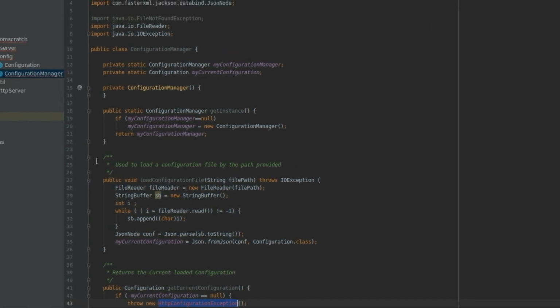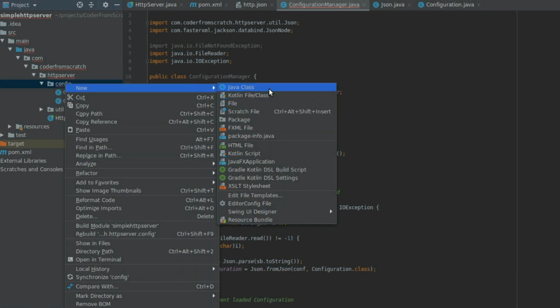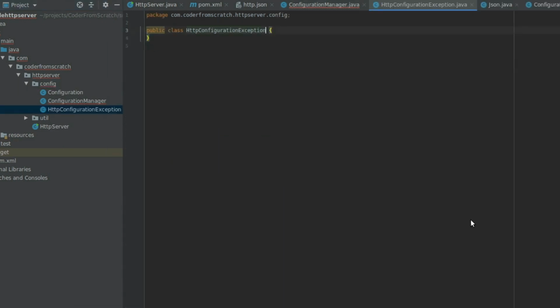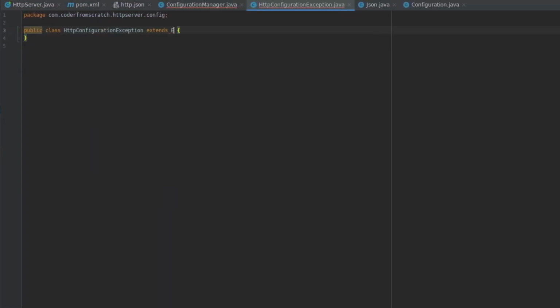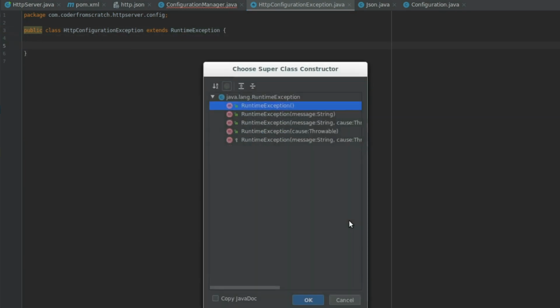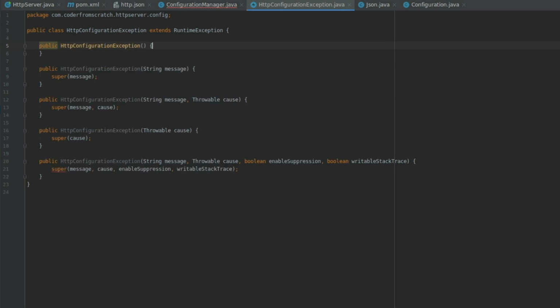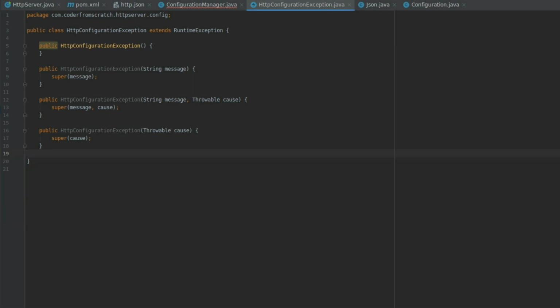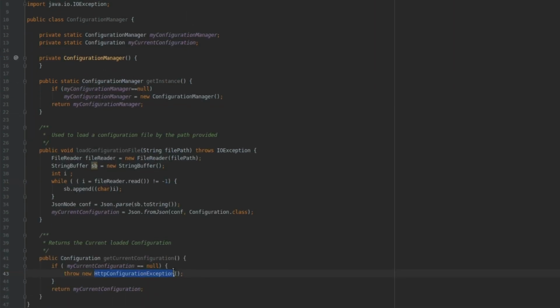We don't have this class yet, so I'll just create it now. Class like this, I'm going to call it this. And I'm going to say it extends exception. In fact, I'm going to call it a runtime exception. And I'm going to create the constructors. We don't need all of them, but I'll just create them anyways. I'll delete this one. And here I'm going to say no current configuration set.